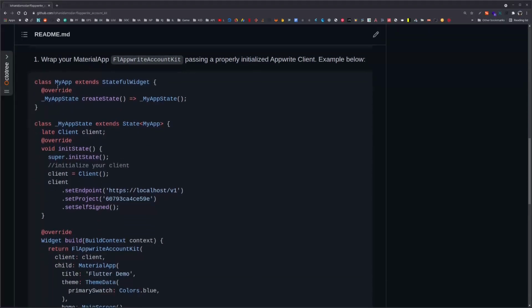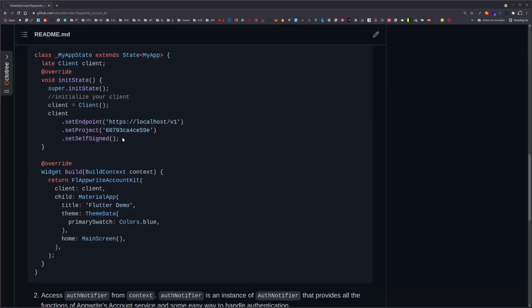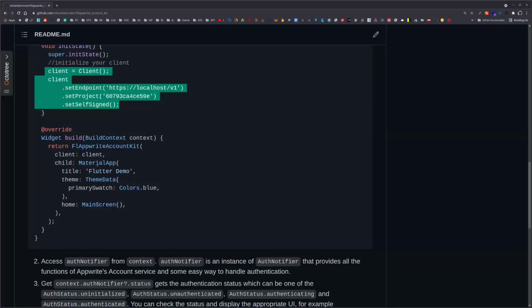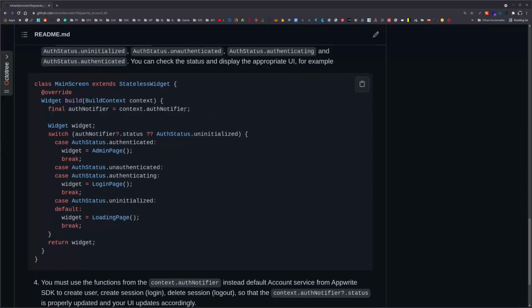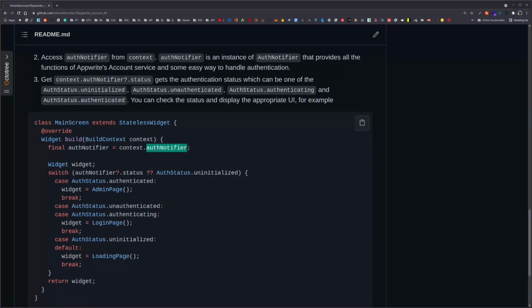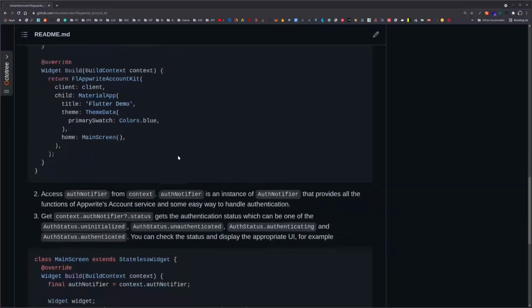Once you add the dependencies, you need to set up your AppWrite client. Then you need to wrap your material app with FlAppwrite account kit and pass it your client. And once you do this, you can access the account kit using context.authNotifier. So account kit provides a change notifier that handles authentication state, user details, and etc. So the auth notifier you can access from context.authNotifier, or you could always use the inherited widget syntax, that is FlAppwriteAccountKit.of(context).